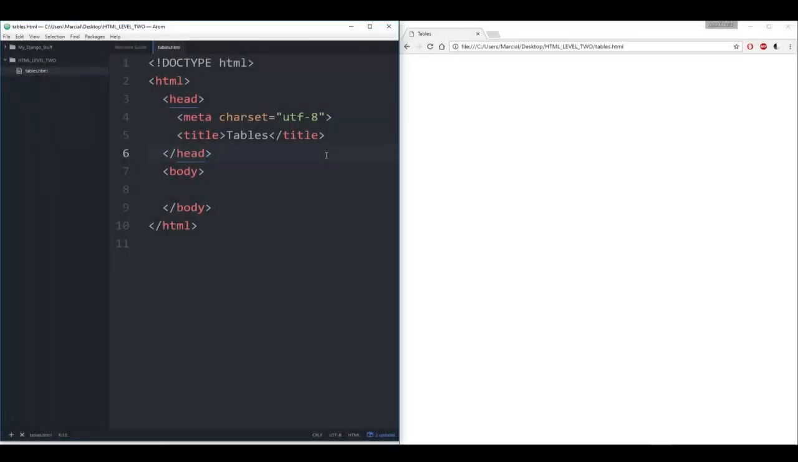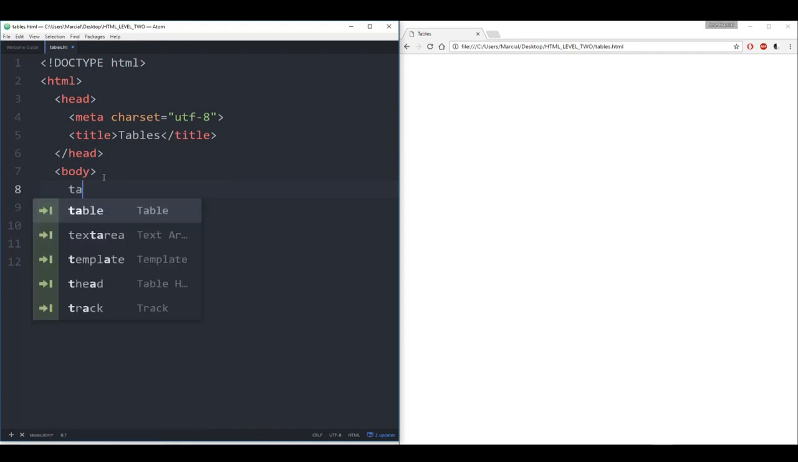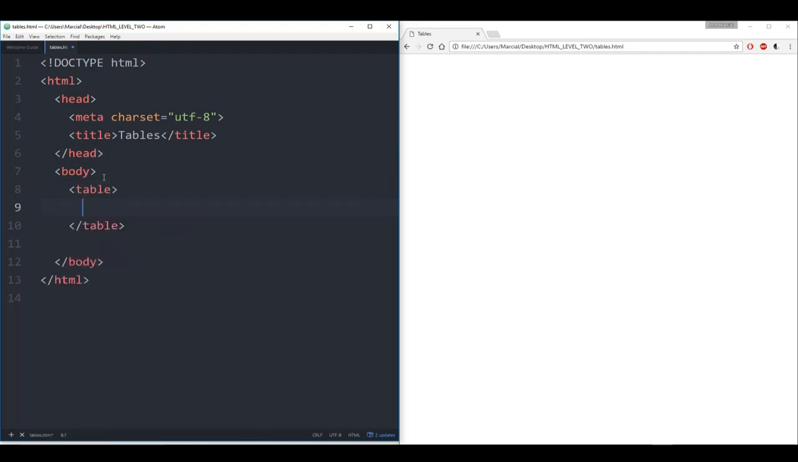All right, here I am at the Atom text editor, and I also have a browser open to the HTML file I'm working with right now, which is just called tables.html. You can call your HTML file whatever you want. Let me just collapse that side directory so we can see the full HTML file a little better. The first tag we're going to need is the table tag, which is basically going to declare that we have a table. And I'm just going to autocomplete that there. And everything we're working with is going to go inside these table tags.